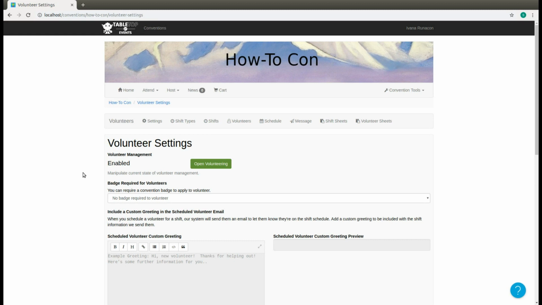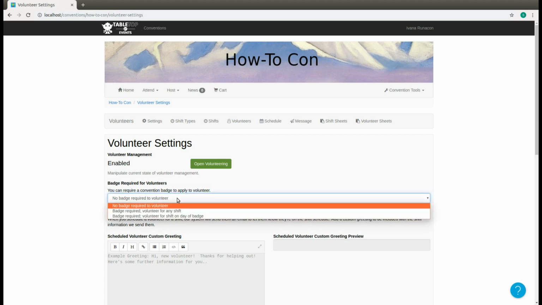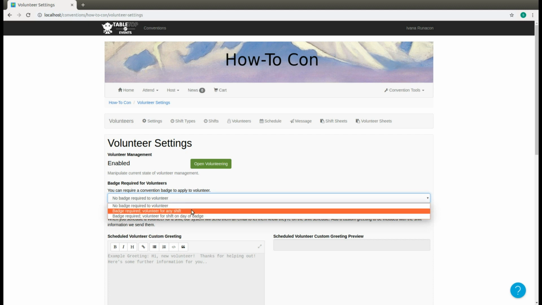So the general settings on this page include that you can require a volunteer to have a convention badge. By default, no badge is required to volunteer. That is the default setting. You can make it so that a volunteer must have just any badge for your convention in order to volunteer. That's the badge required volunteer for any shift option.